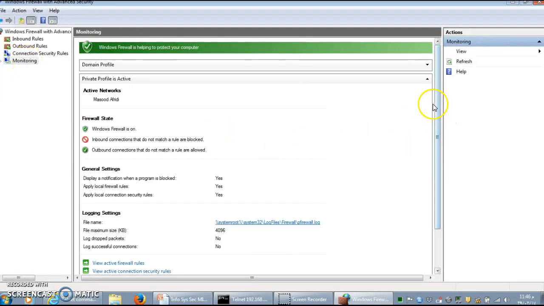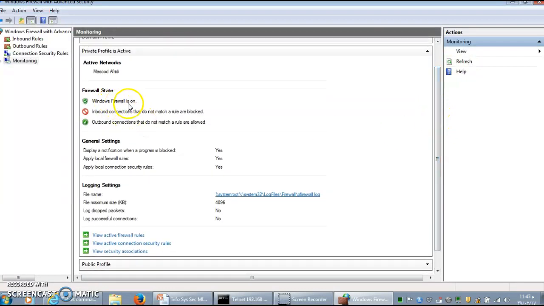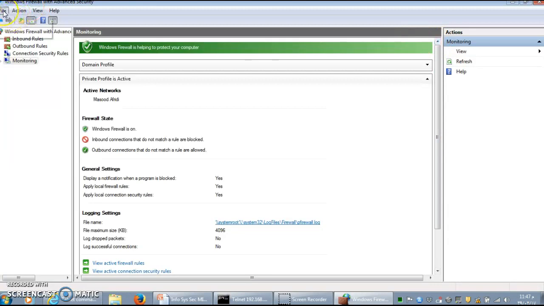Now here in Windows Firewall you can see the status of your firewall. Look, the Windows Firewall is on, so it means my computer is more protected. Inbound connections that do not match a rule are blocked. Outbound connections that do not match are allowed. So these are more specific rules over here. Let's see some more features of it.